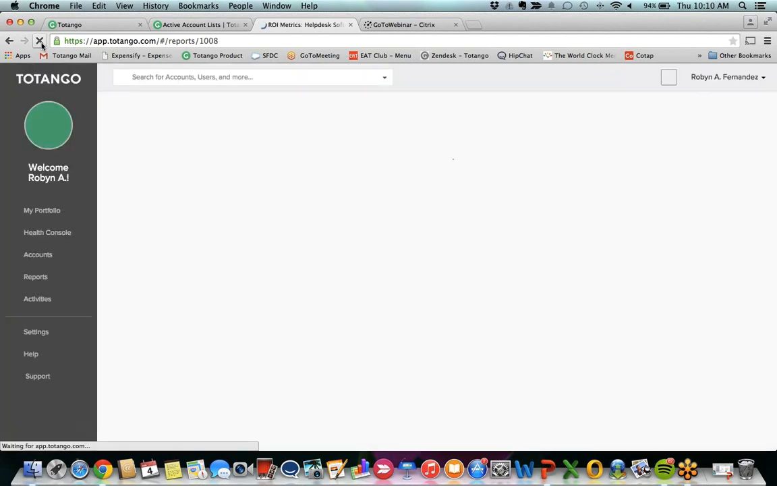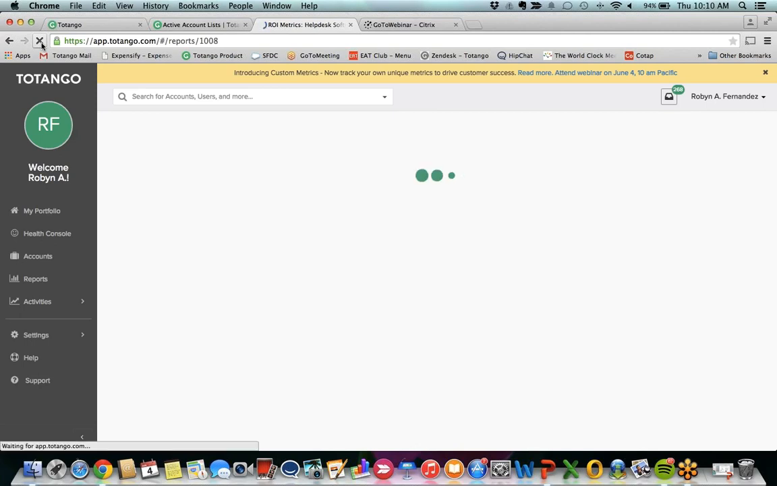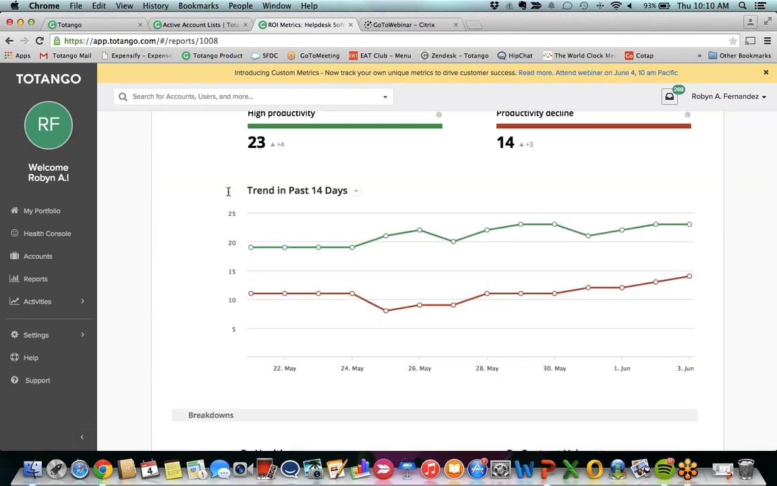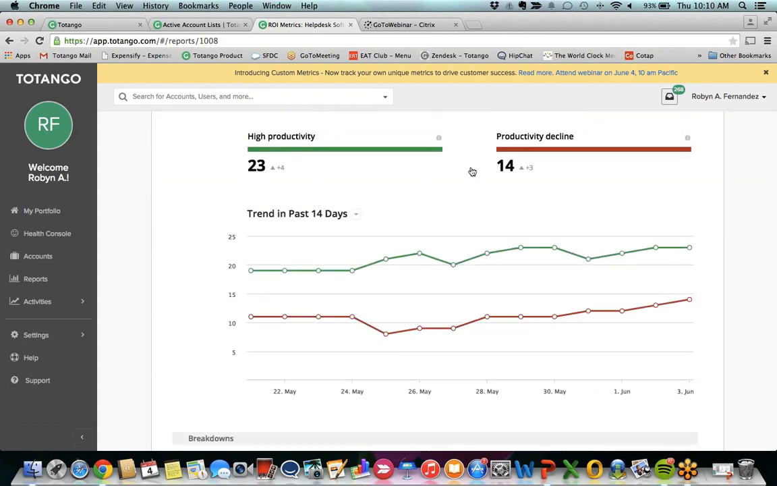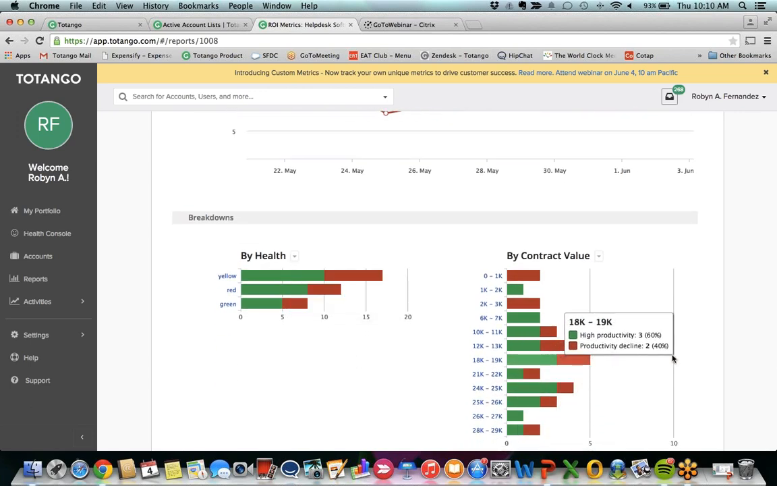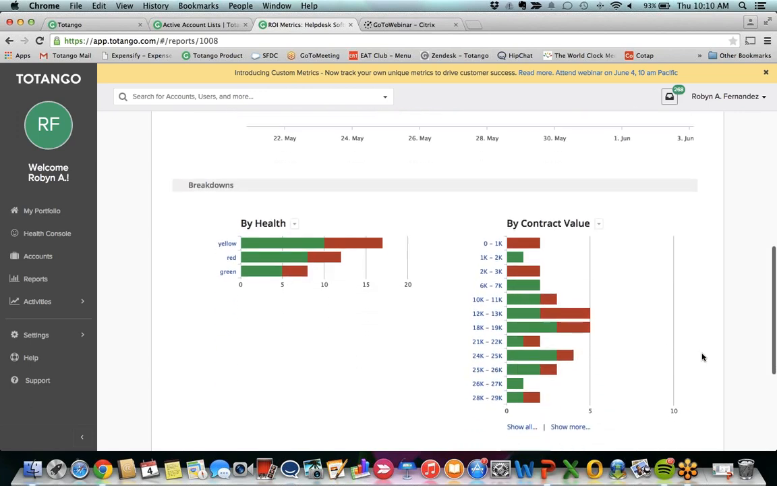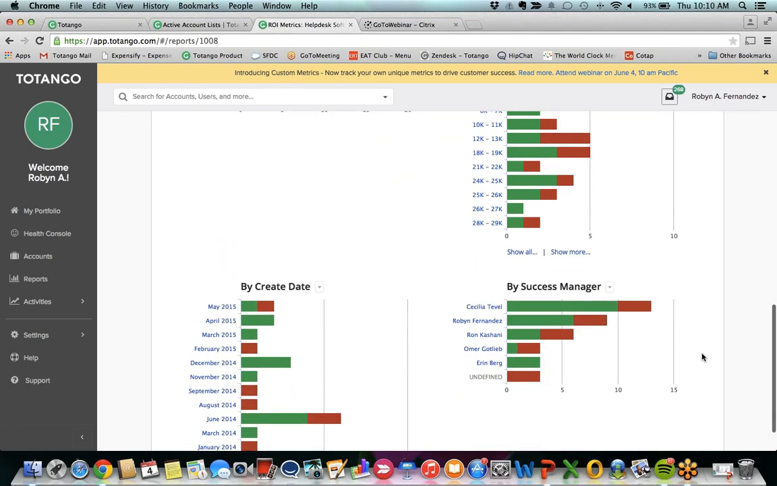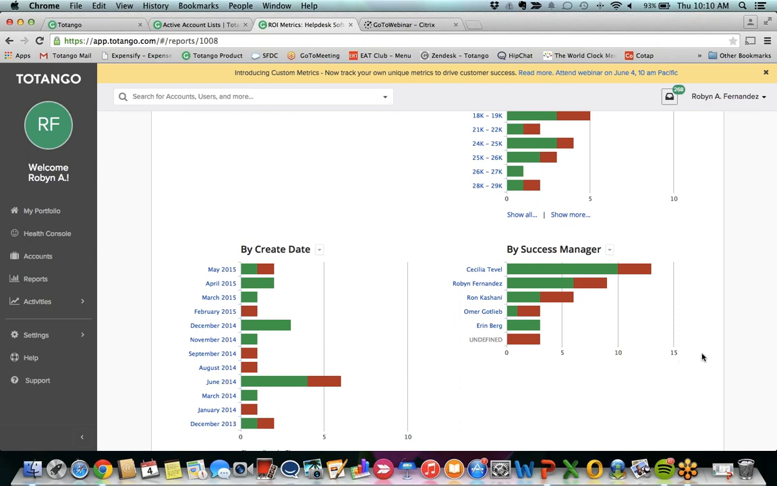There we go. The internet hamsters are a little slow for me this morning. But once I get to this report, I can actually add in other cuts of data. So once that loads, I can see, there we go. I can see my productivity high, how many are in low, and as I go down, I can also add additional breakdowns. I can see what their health scores are, maybe want to look at that by contract value, so I can do some prioritization, and then I might also want to look at that by success manager.